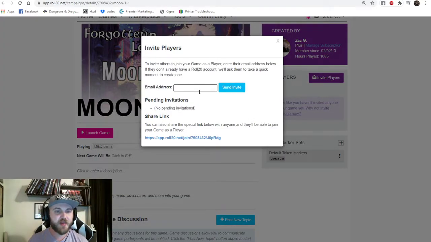You can invite players by inputting each of their email addresses individually. That's a pain. It's really good if you really want to be specific on who can get into your game, but for a con scene, it's too much. You may have 60 players that all play at different times on this one campaign. And for something like that, you're going to want to share a link. That's this link right below here. You just copy and paste it. Anyone that has that link can join your game.